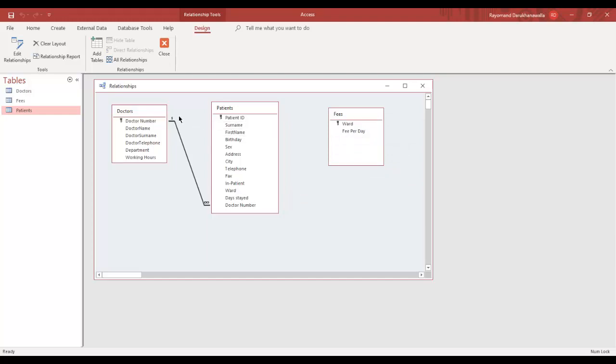And if you notice here on the relationship, look very closely. It'll show a 1 and the infinity or many symbol here in Microsoft Access. And I've created a relationship where one doctor can have many patients.